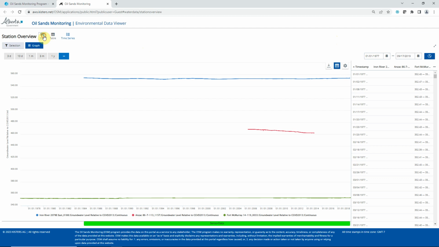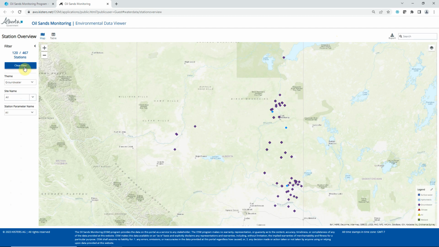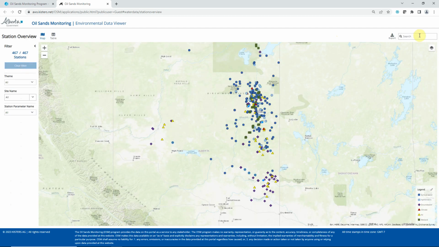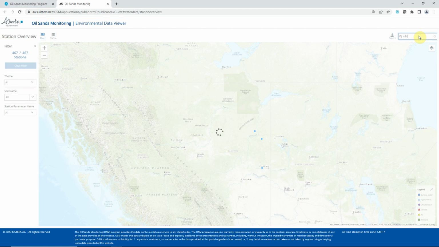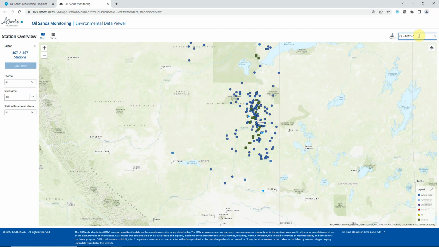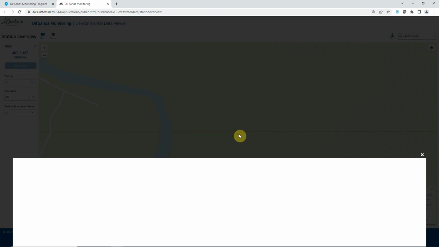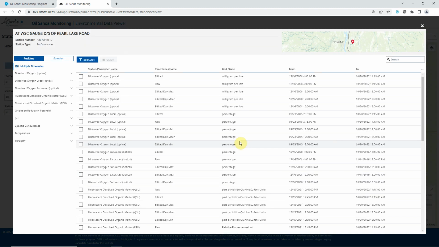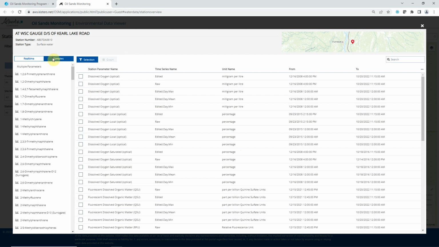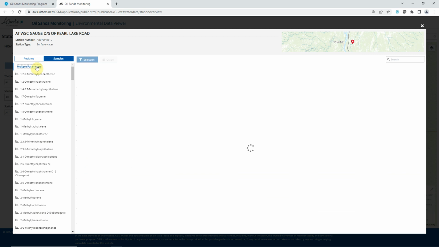So I'll just go back to the map view and clear the selection. And as I said, you can type in a specific station of interest. In this case, I'm going to look for AB07, DA0610, just to show some more data. So at this point, I click the station on the map, and I have 2 different tabs available to me. One says real time, the other says samples.